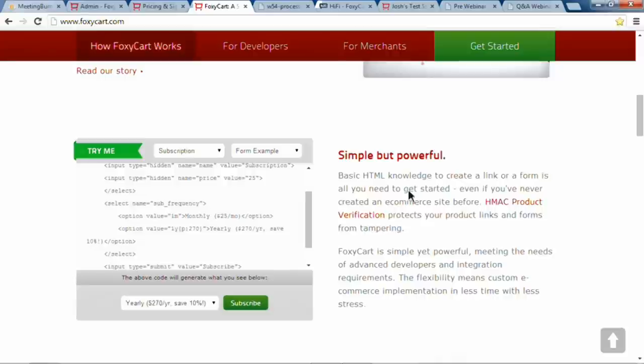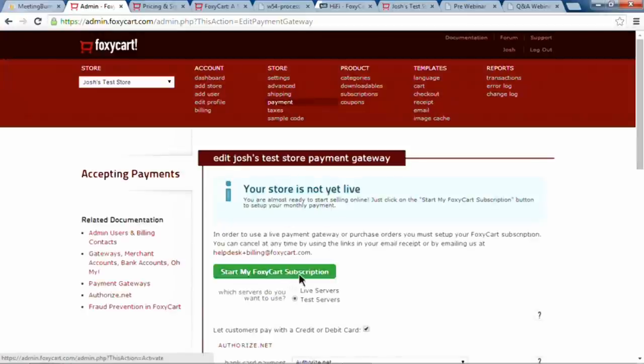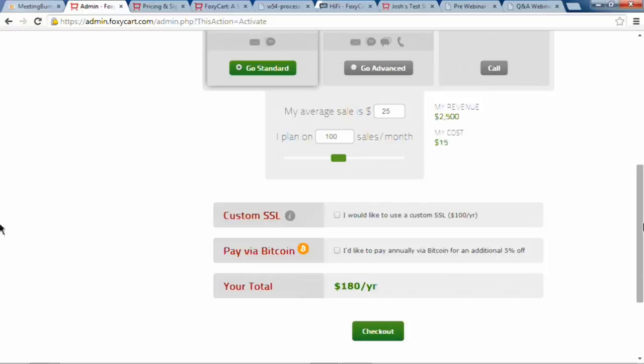So once you've got your product implemented, you've tested it, now it's time to go live. So you're going to go back to the FoxyCart administration, and you can either go to the dashboard or to the payment page, and you're going to see this green button here, Start My FoxyCart Subscription. So all you're going to do is click there to start it, and you're going to choose what plan you want to be on, and then you'll check out from there.